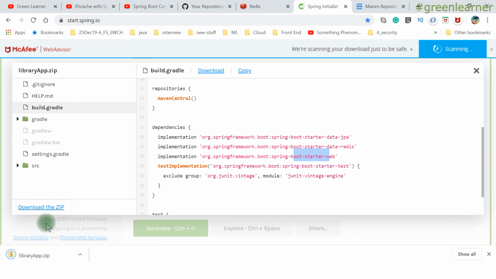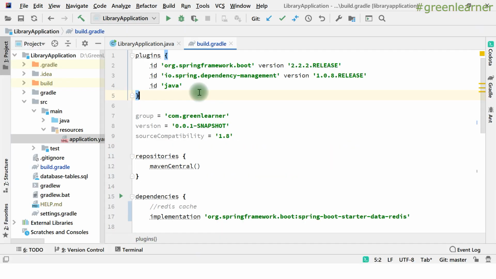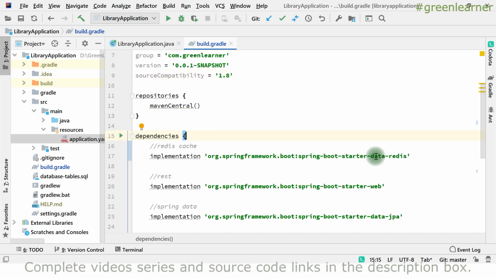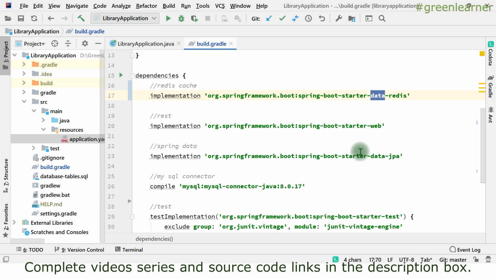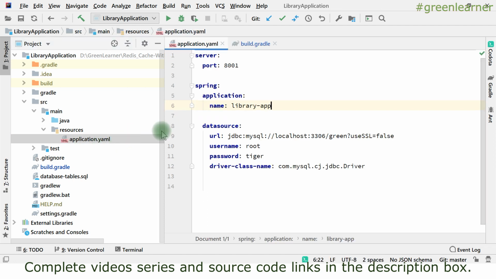To save time, I have already opened this and prepared some part of the project. So let me take you directly to the project. This is the project that we just downloaded, and I have opened it in IntelliJ IDEA. If I show you the dependency section, this is the starter data Redis, starter web, starter data JPA, and this is for the MySQL connector. Let me show you the configuration part.